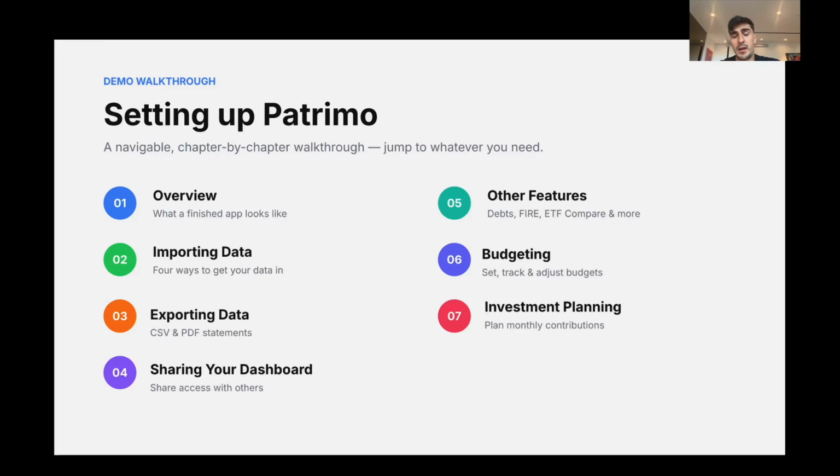I've created a dummy app from my Gmail account. It's not real data, but the idea is really just to understand what the app looks like when you've set up and imported all your investments, stocks, accounts, debts, whatnot. Second of all, we're going to go into importing our data. There are 4 different ways you can import your data into the tool, and we're going to walk through all 4.